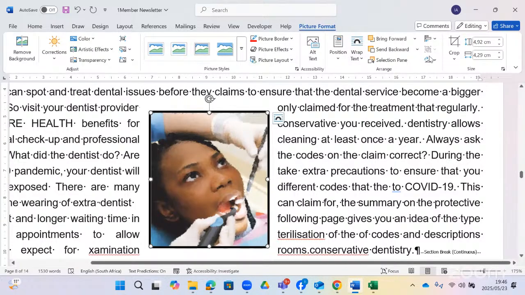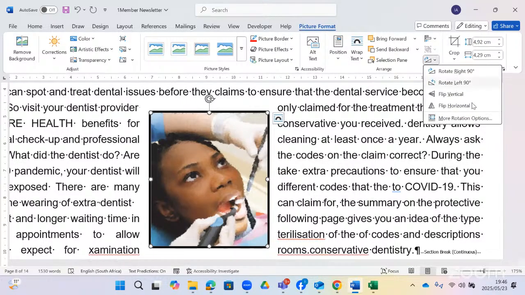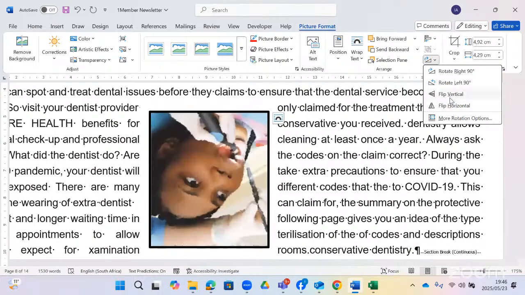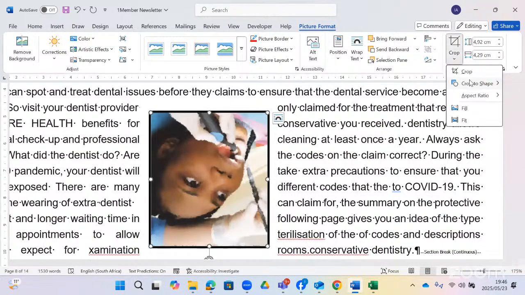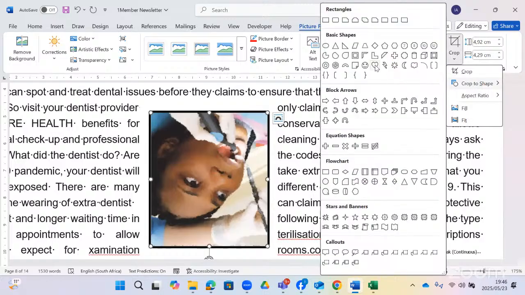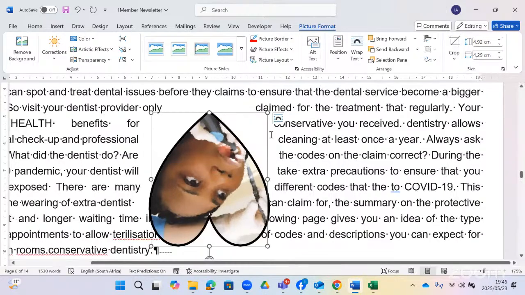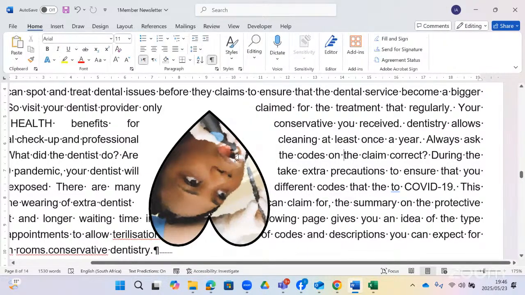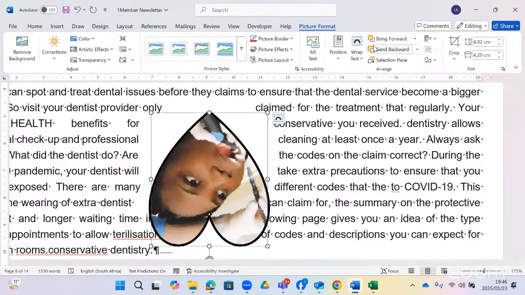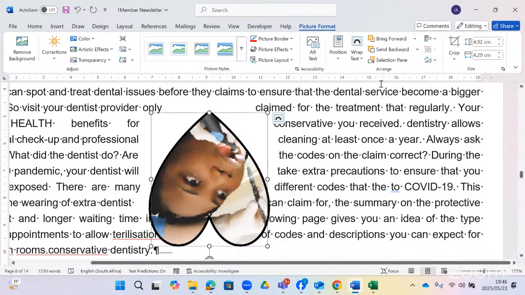They can also ask you to do the rotation, flip vertical, and then crop to shape. They can ask you to crop it to a specific shape as well. So basically, images, when you are manipulating it and then you go to picture format, look out for some of these things. They can ask you, and every question paper, there's an image question as well.